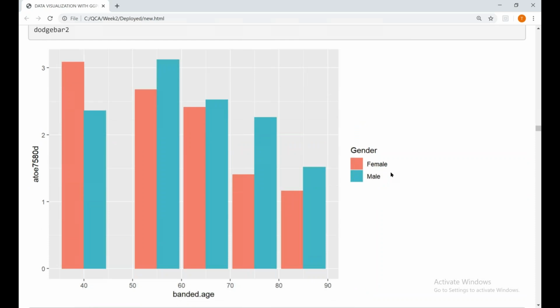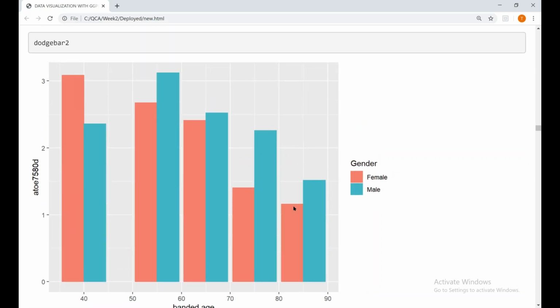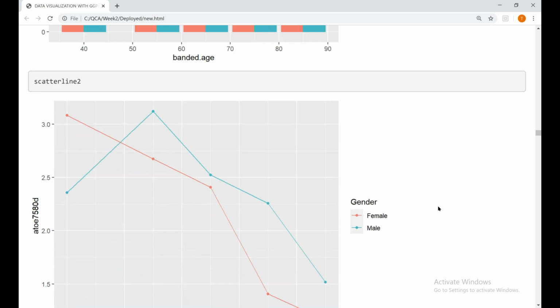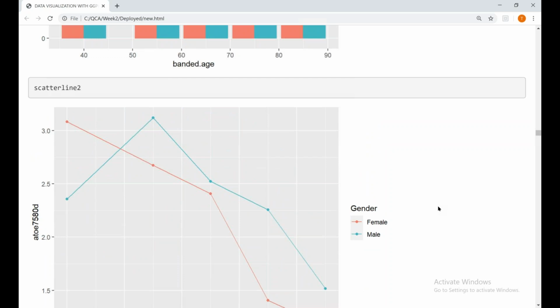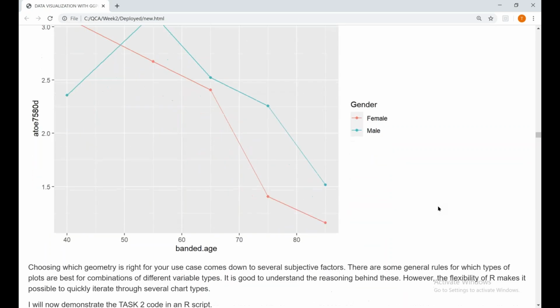A little bit clearer in this side-by-side, the dodge bar graph. Maybe not your first choice, but it's better than the other 2 types of bar graphs. And then the scatter line graph is the one I like best. I think this gives the best visualization of the comparison between these 2 actual to expected series.